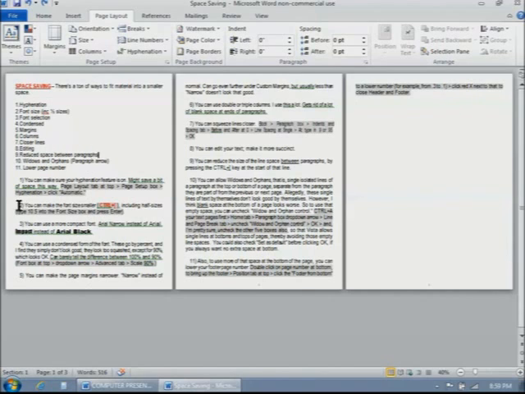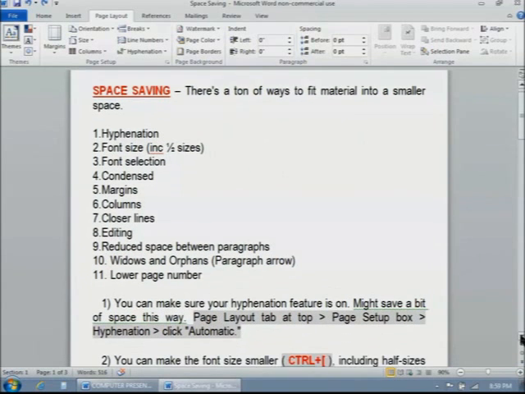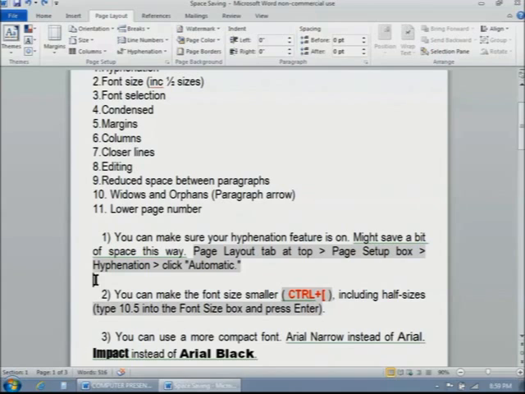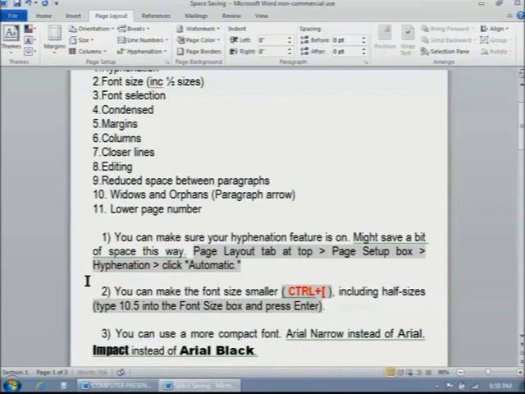Another technique is to reduce the space between paragraphs. Now I happen to have these paragraphs with a space in between them, and I can reduce this space by putting the cursor at the beginning of the line, pressing Control and then the left bracket key. Watch how this line gets narrower and narrower as I keep pressing it. Okay, so that's another thing you can do.